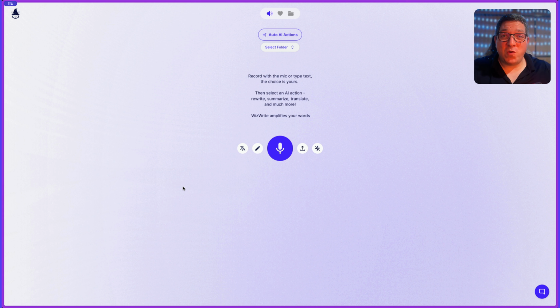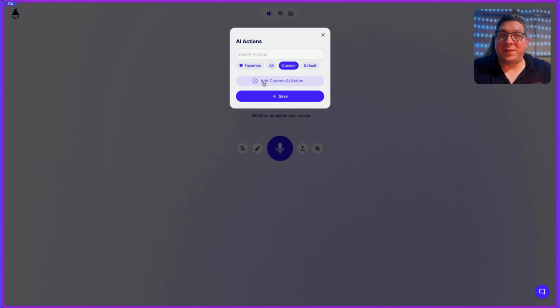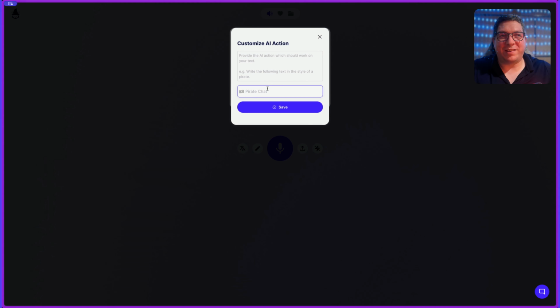And I think this is where a lot of value can be added to you when you're using AI. And I think it's a really essential part of the process to understand when you create these very specific tailored instructions towards your business. So to set up your own custom AI actions in WizWrite, it's very, very simple. I can click the auto AI actions at the top here. I can come in to custom, and I can click the button that says add custom AI action. Here I can give a title, and I can actually provide the instruction that I want.